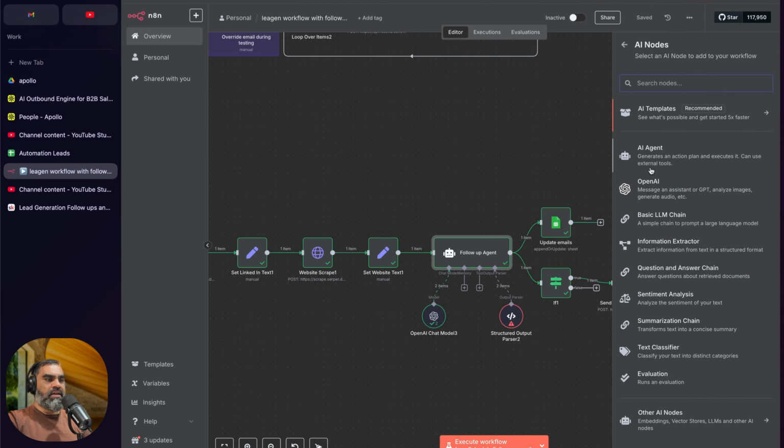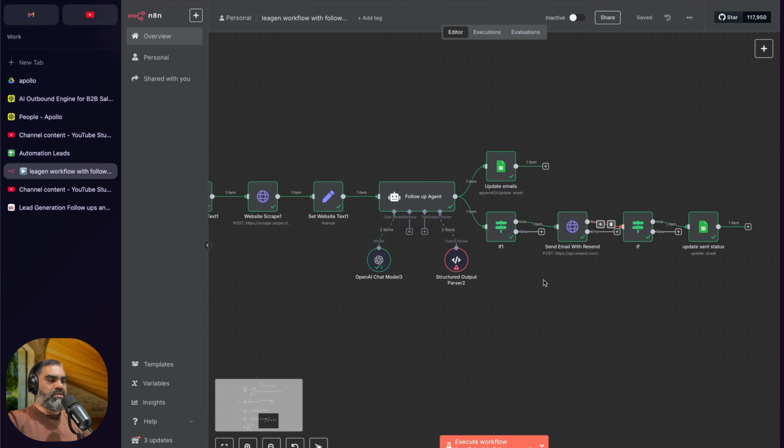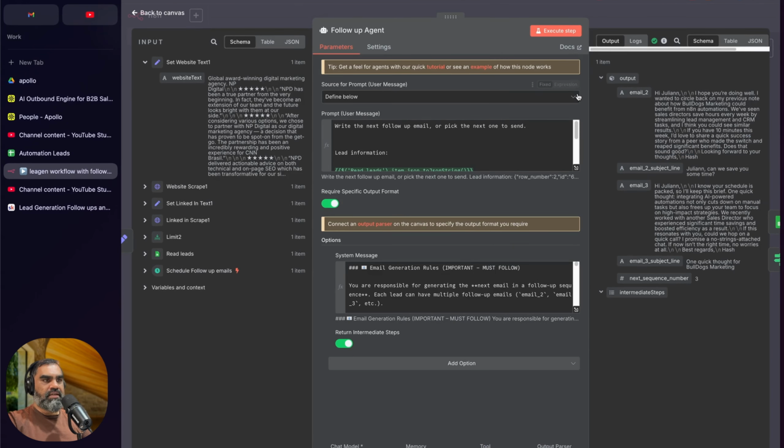If you select AI and AI agent, that is that agent over there. And we have an O3 mini model. You can change it to a higher model if you want. And that outputs the data like this, if you can see that here.